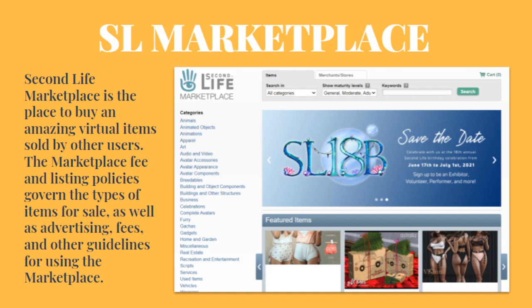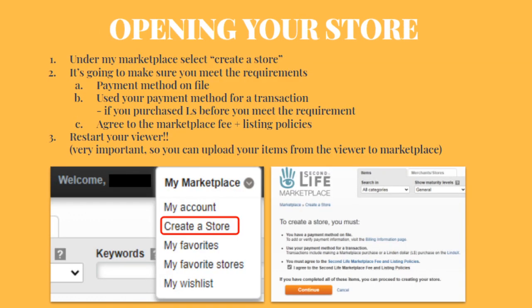They do have fees too if you haven't made a marketplace store already, so they will take some money out every time you make a sale. So opening your store, when you go to marketplace, you go to the My Marketplace tab on the browser, and it says create a store if you don't already have one up.